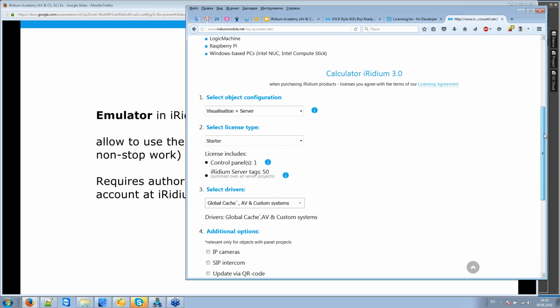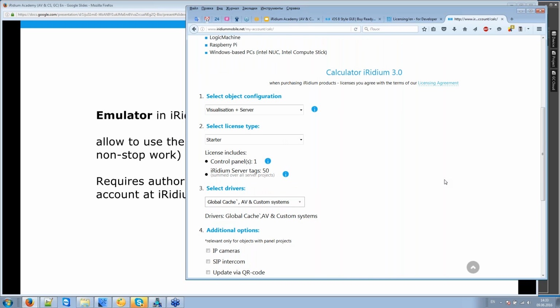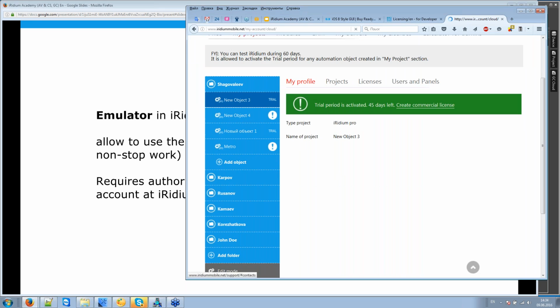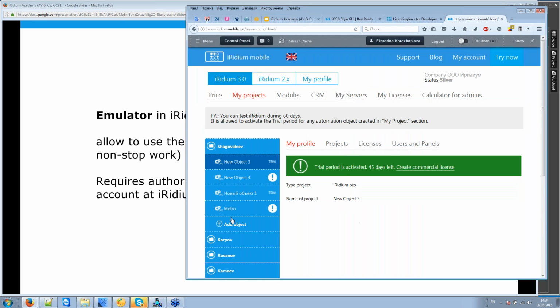And don't forget about additions, IP cameras and SIP intercom. If you want to see the video from IP cameras and if you want to use your control panels as SIP phones, you have to buy the additions IP cameras and SIP intercom. As a result, you will see how much your license will be.